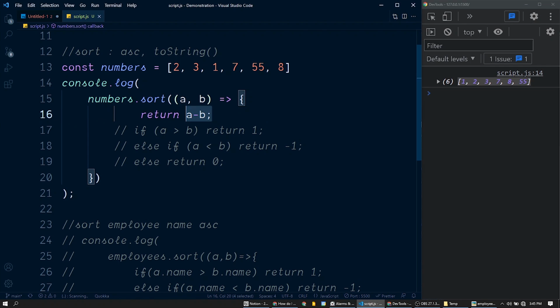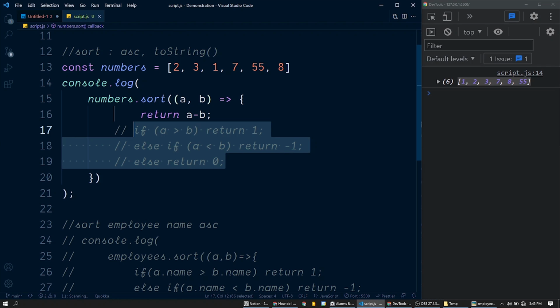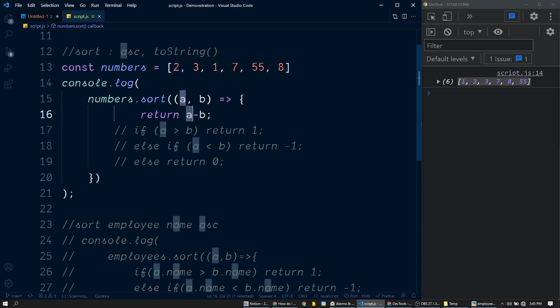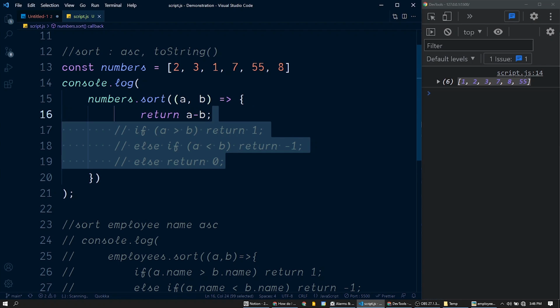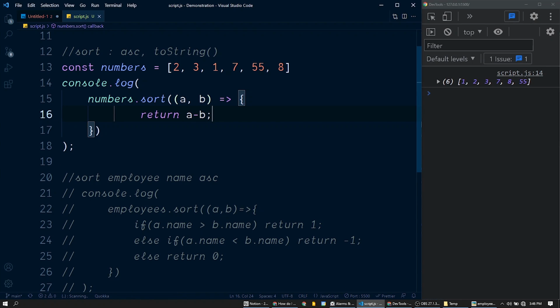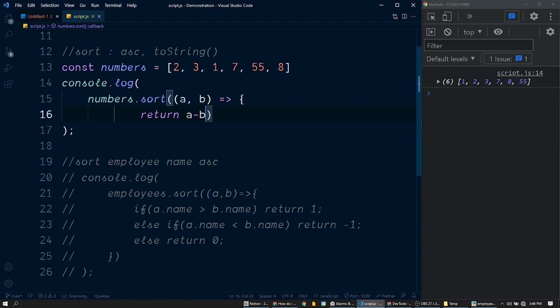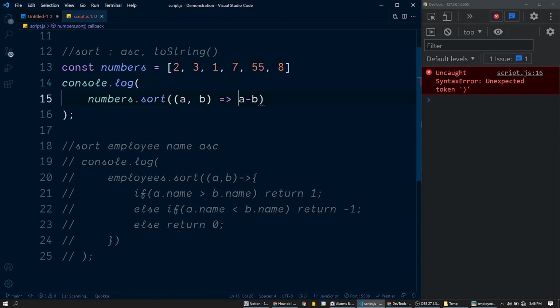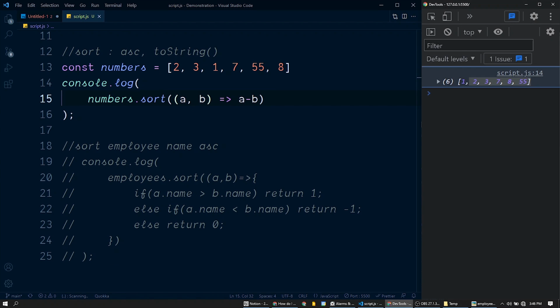You know why? This subtraction operation is returning a positive, a negative, or a 0 when it should. It's returning a positive number when a is bigger. That's what we have here. When a is smaller, it will be returning a negative number. If they are equal, we'll be returning 0. That's what we have here. So when we are dealing with numbers like this, we can simplify the comparison operation like this. Now, if you want to look like a pro developer, you can even remove these curly brackets and this return keyword here. That's it. It does the job perfectly fine.